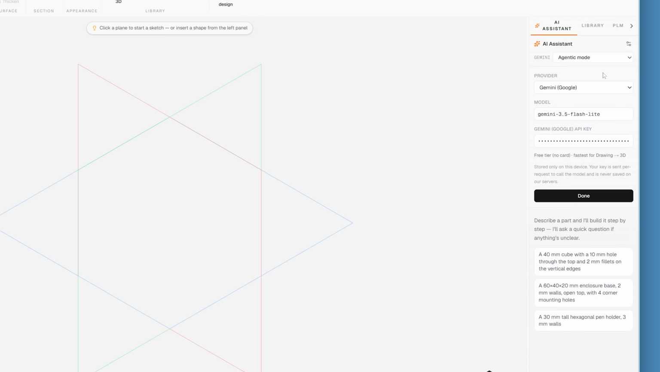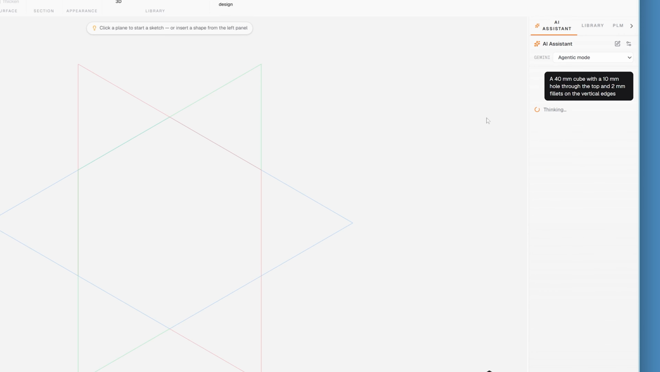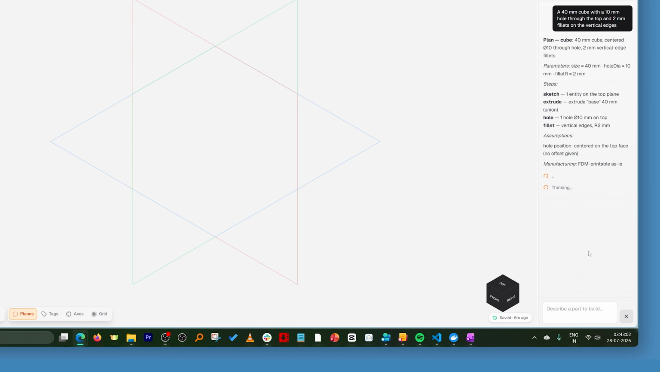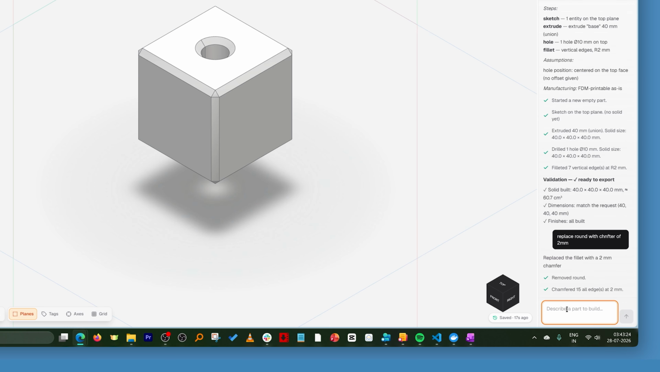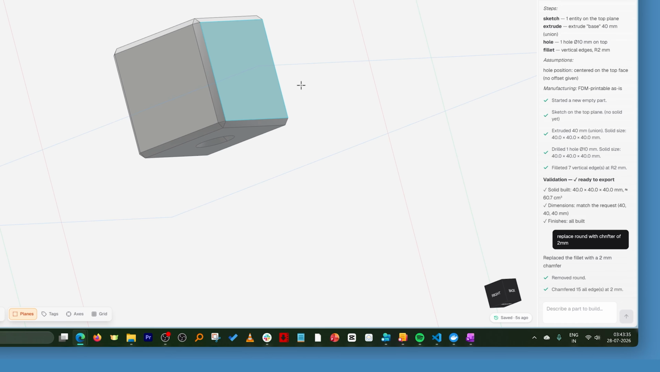Now this time I am going to try another model, which is Gemini 3 Flash Lite. This is very light, and as we go toward lighter models, they're going to execute even faster. So here you can see the response time is very fast, like it is responding in just 5 seconds, and maybe you're going to see the object created in under 10 or 15 seconds. Now again, maybe I'm going to try the same, replace round with chamfer of 2 mm, and in just 3 or 4 seconds we were able to see the response. So it is that fast, guys, and I am very amazed with it.